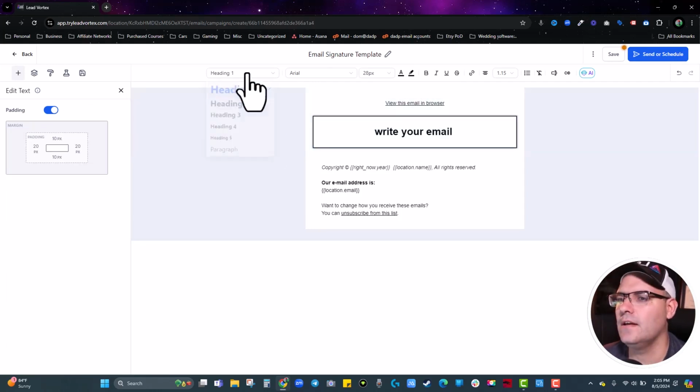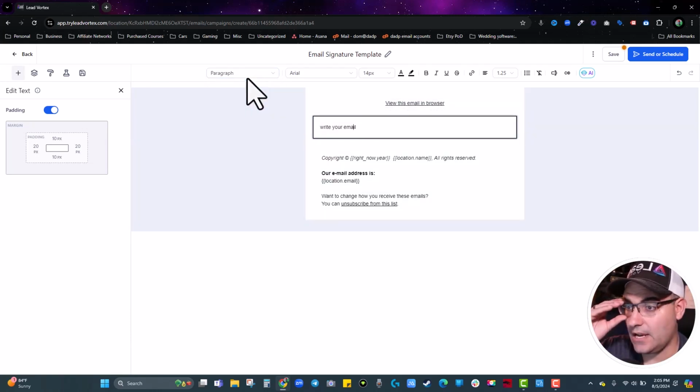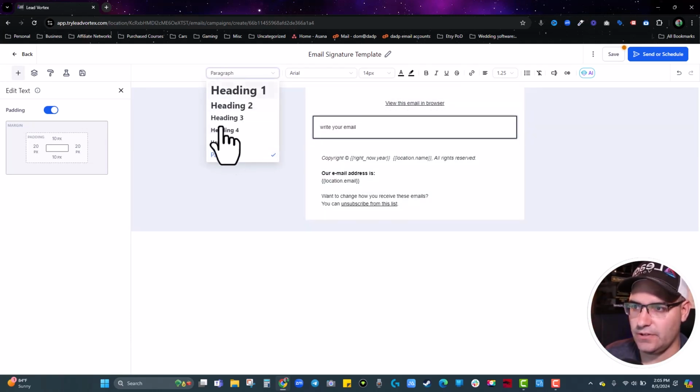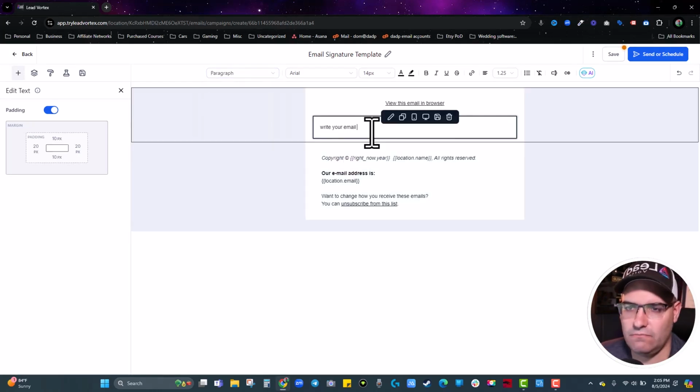And this is heading 1. We want this just to be paragraph, so it looks normal. That's how you change the size in there. With Heading 1, 2, 3, you'll see all the different sizes. We can make it nice and big, or we can make it look like normal text.